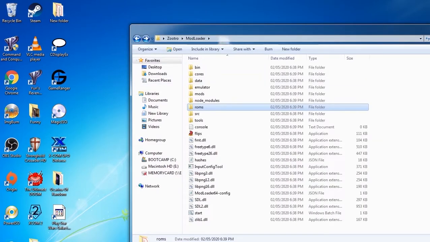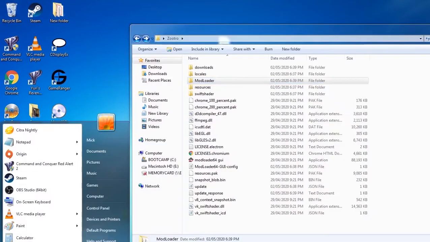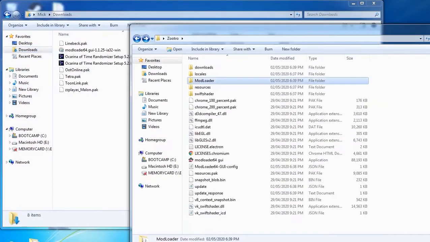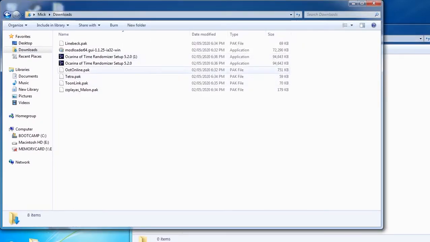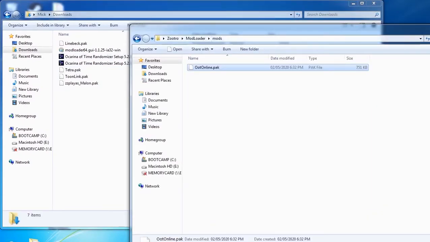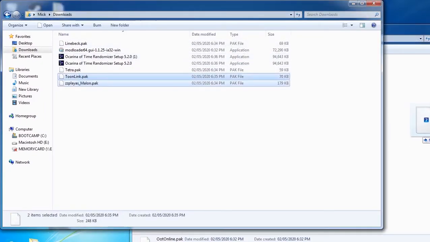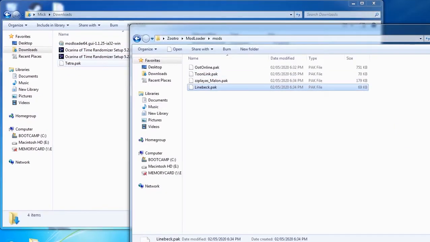So now you want to get the Ocarina of Time one. So you open up your downloads again, because I closed it like a fool. And you go to Modloader, Mods. And this is where you put the Ocarina of Time Online pack. Put it in where it says Modloader, Mods, remember that. And any skins you have, so the Toon Link skin, the Tetra skin, the Lineback skin. Put all your things in there.